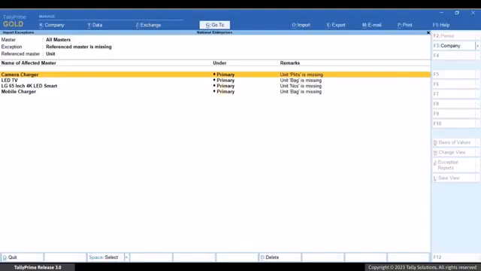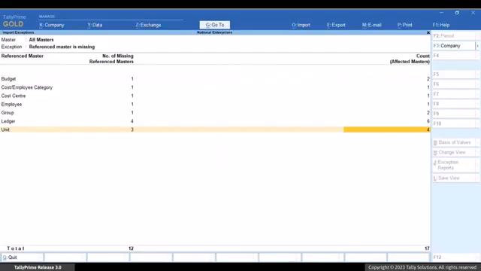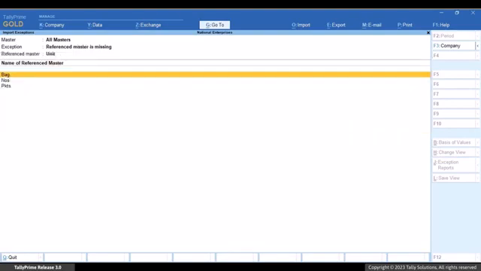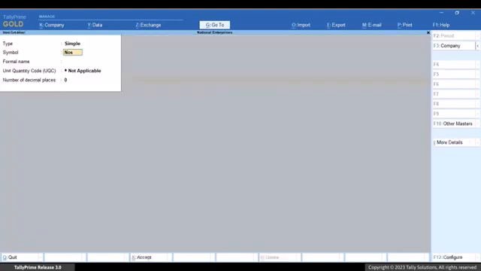Now, press Escape. You can see the master types and the number of masters that are missing in other exceptions. Press Enter on unit under referenced master. You can view all the missing referenced masters. Press Enter on the master that you want to create.